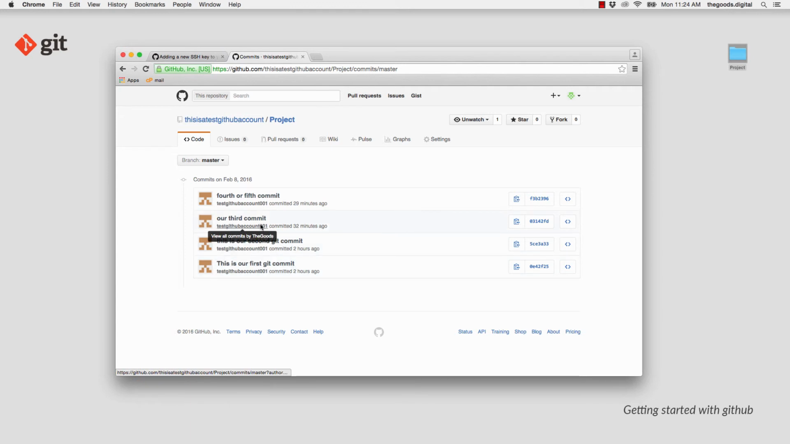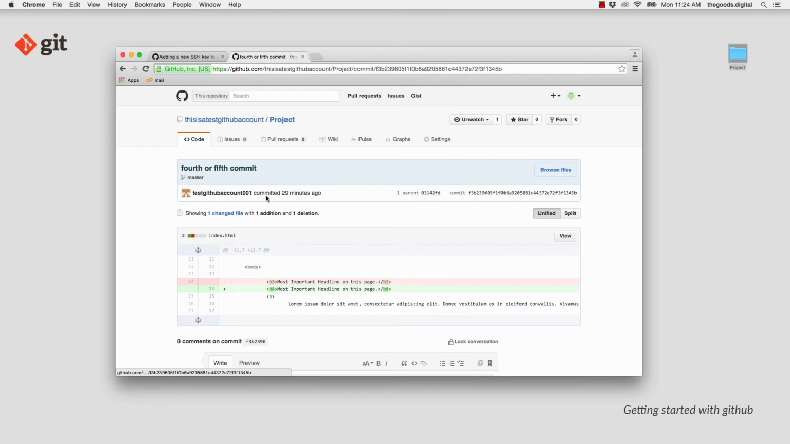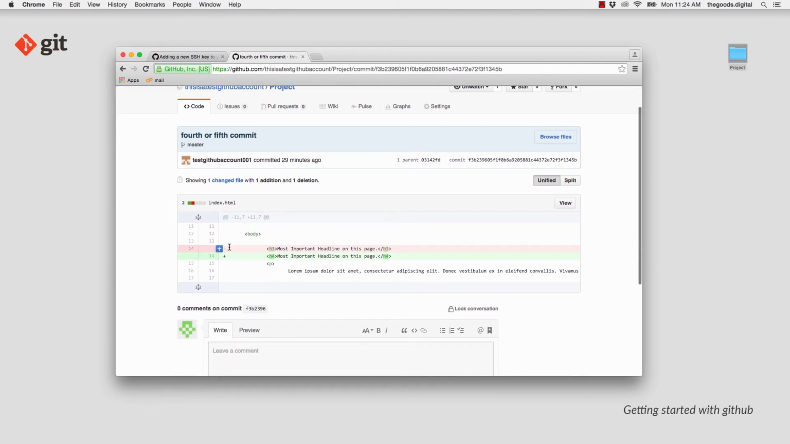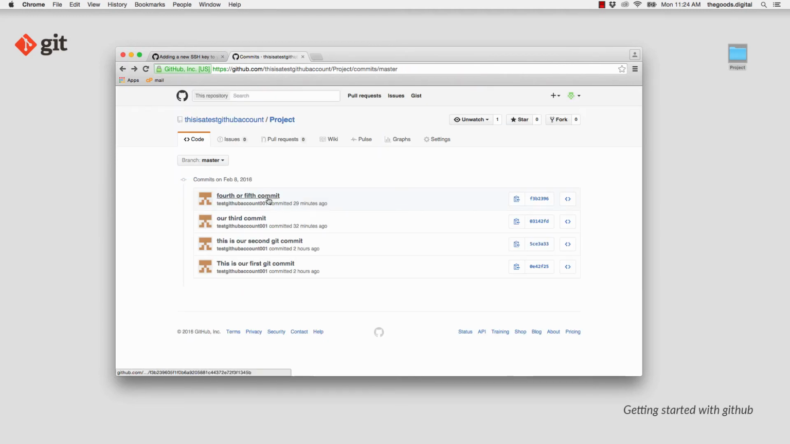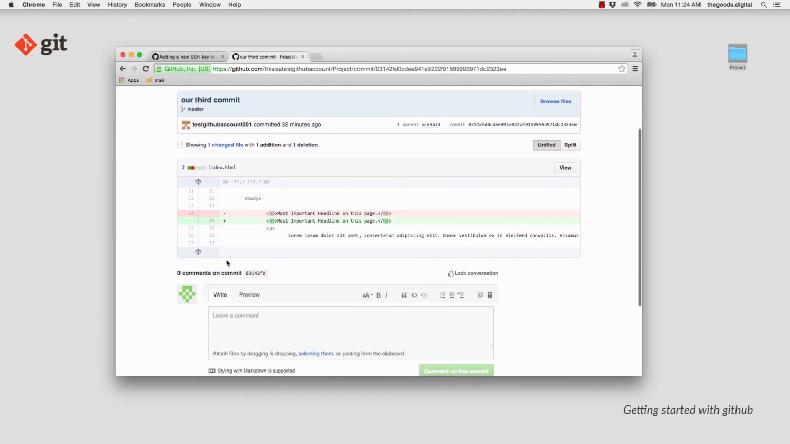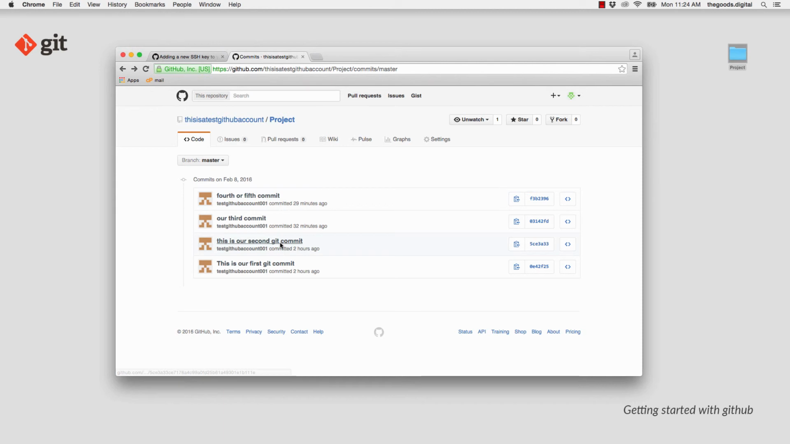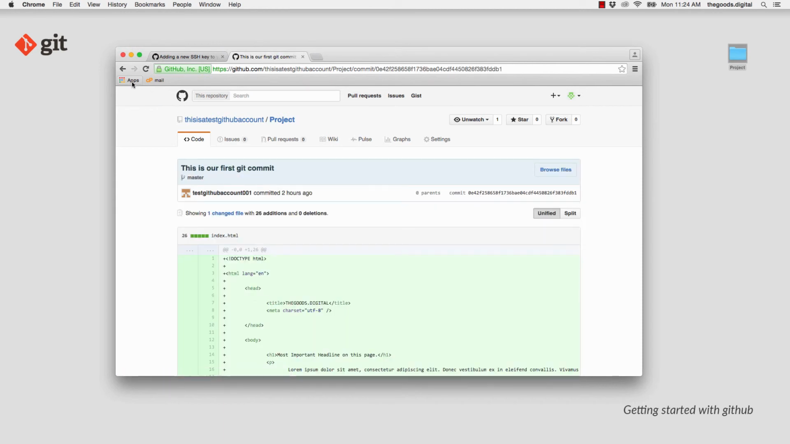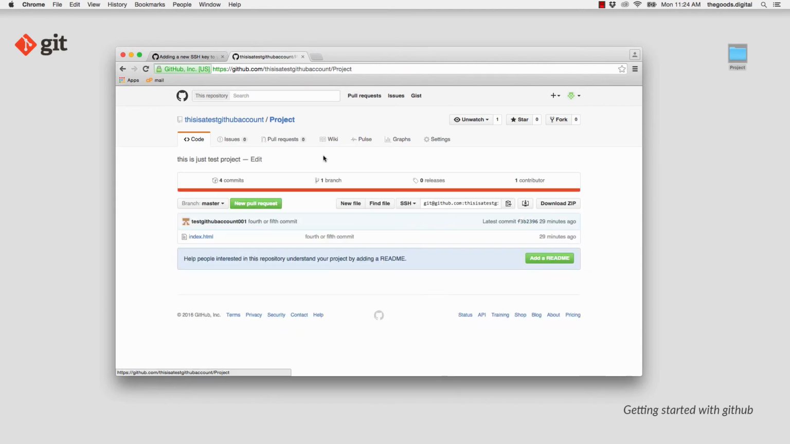So our first, second, third, and on this one I couldn't remember if it was a fourth or fifth commit. Nice thing, once you click on that, it'll show the differences. So it'll show what's been deleted and what's been added to each commit. And we have officially set up our first project on GitHub. We have set up an SSH key.